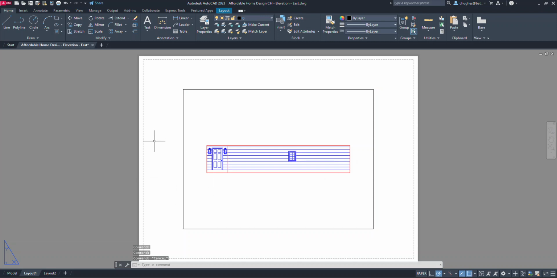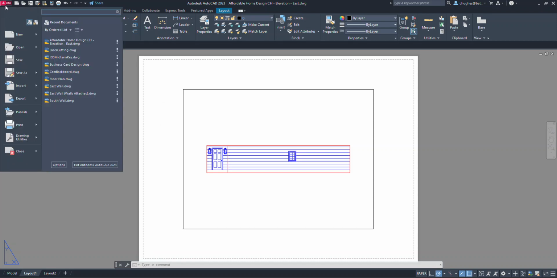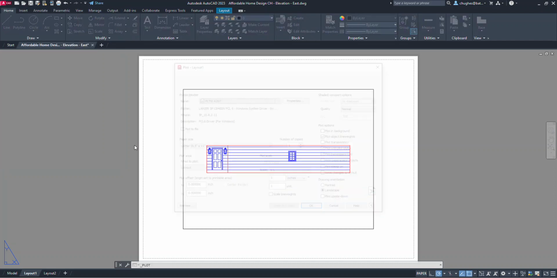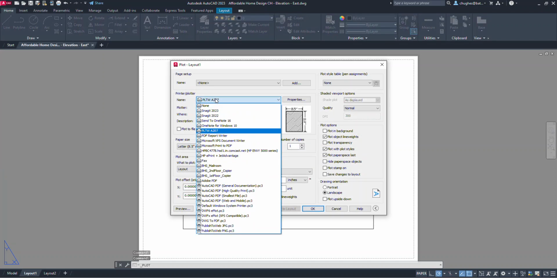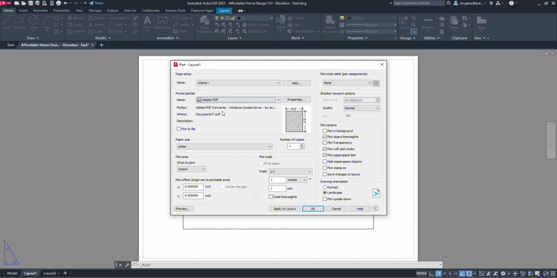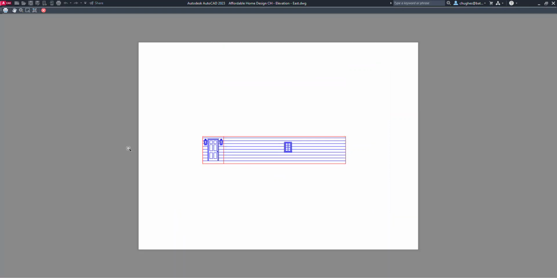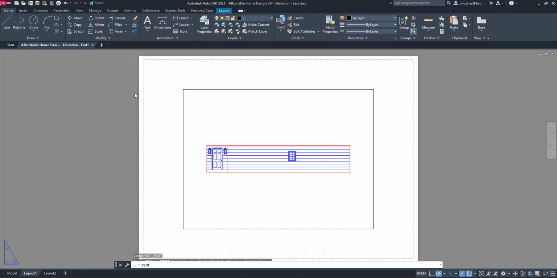Now I'm ready to go through and plot this over to a PDF. So if I go up here to the AutoCAD symbol, I can go to print, select plot, and from here I can choose Adobe PDF. Some of the things here: it says what to plot, the layout, and scale 1:1. If I click the preview, it'll show me what it looks like. This looks good. If it looks good, then I can go ahead and say, all right, let's plot it.